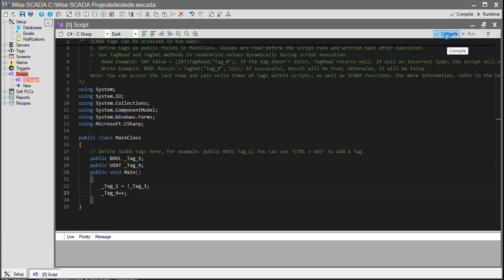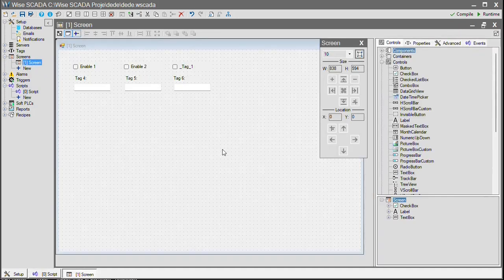We press the compile button. And we saw that it was success, meaning there were no errors. We can run it by saying run if we want. We have written our script now. Now let's run this script inside the screen.